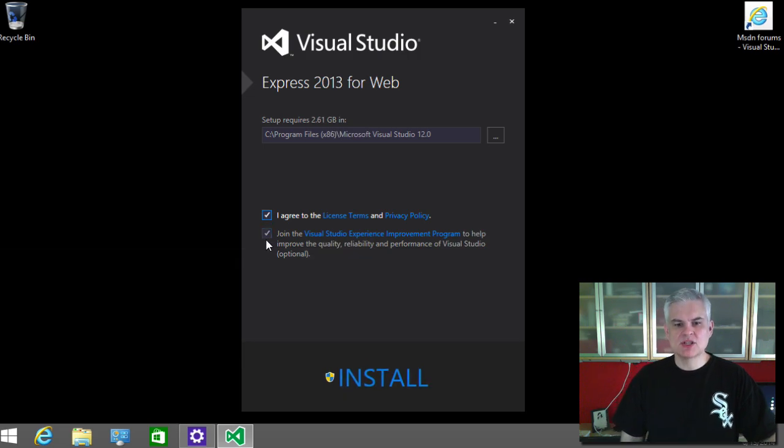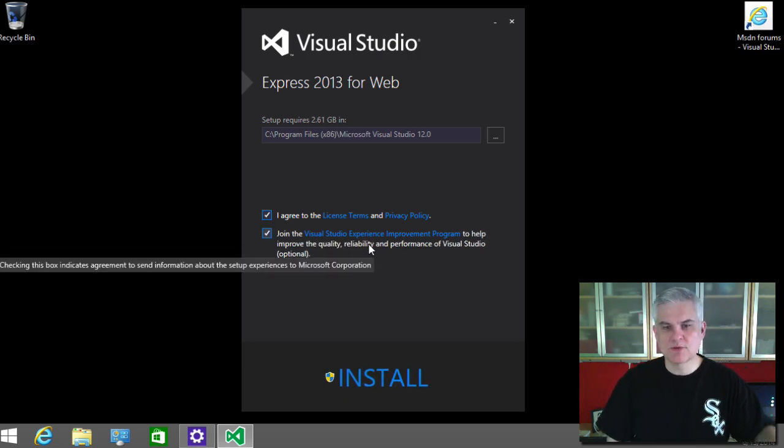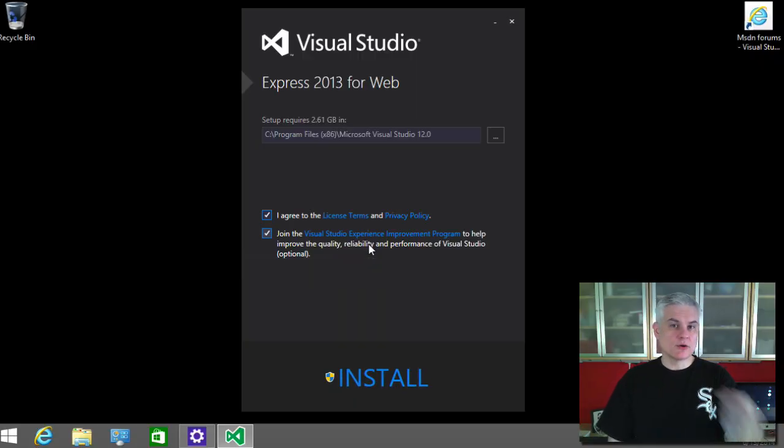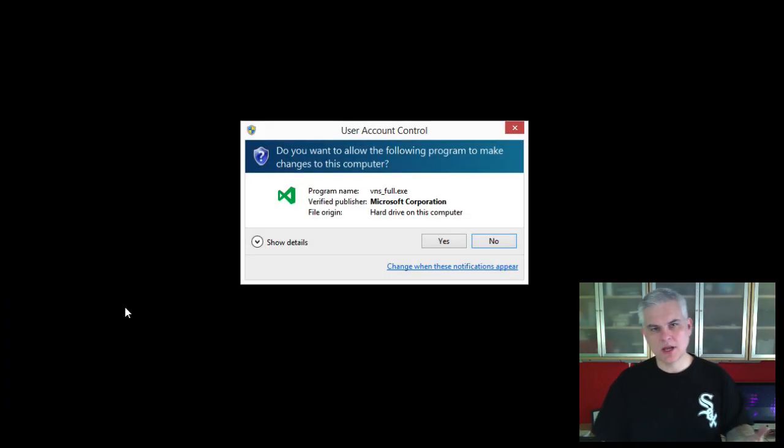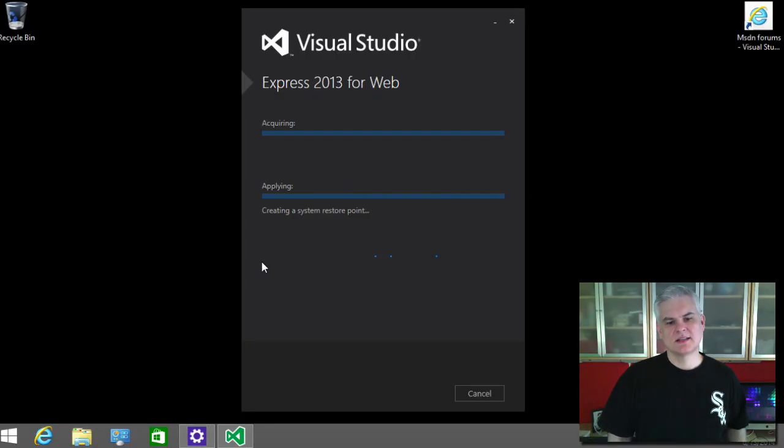And then here's an option to join the Visual Studio Experience Improvement Program. Again, this is a way for them to collect telemetry about your use of Visual Studio in aggregate so that they know where to invest dollars going forward, who's using what features, and where should we invest our money. All right, so let's go ahead and click the install link. User account control pops up, says, are you sure you want to install something this important on your computer? Yes. All right. So let's go ahead and let that run for a few minutes.